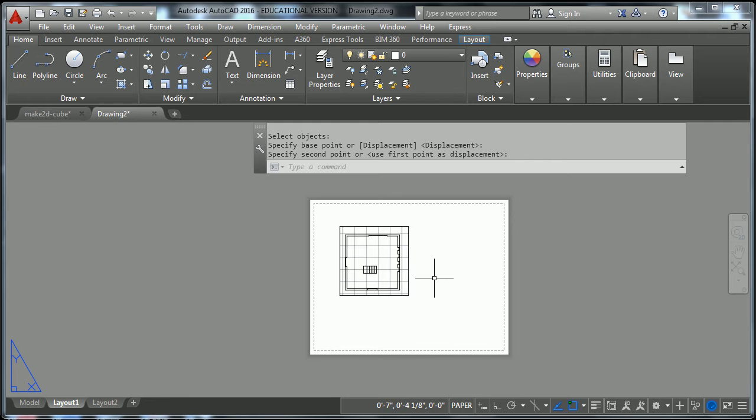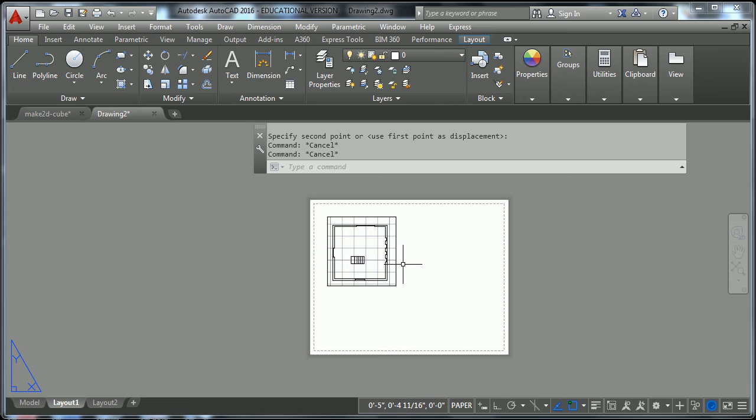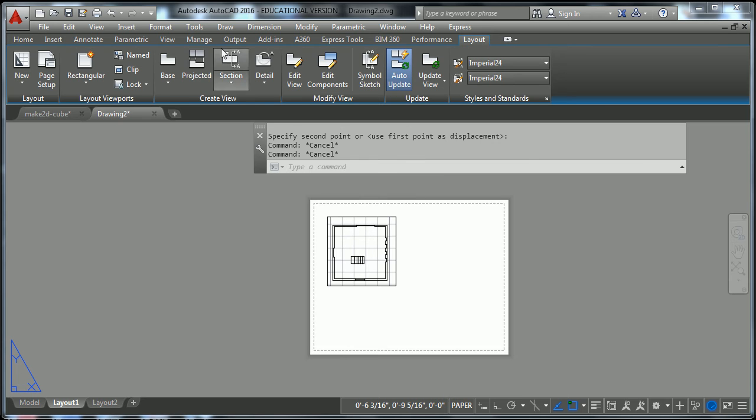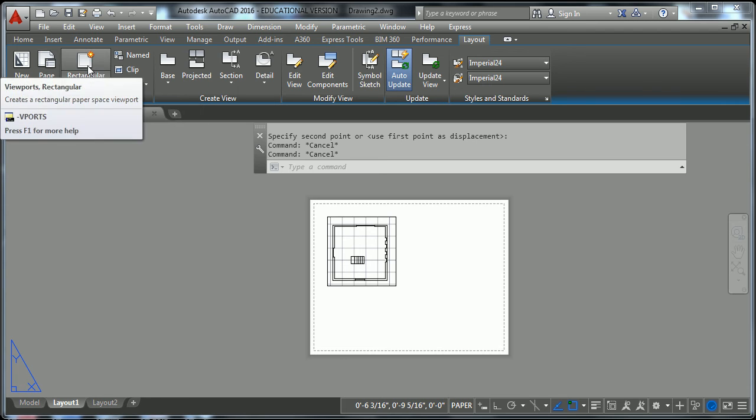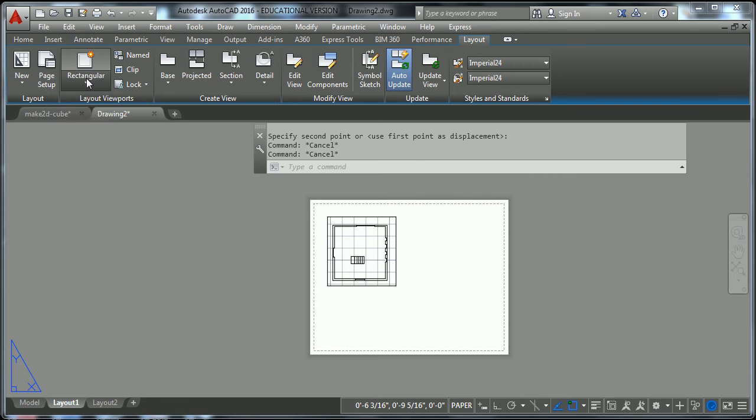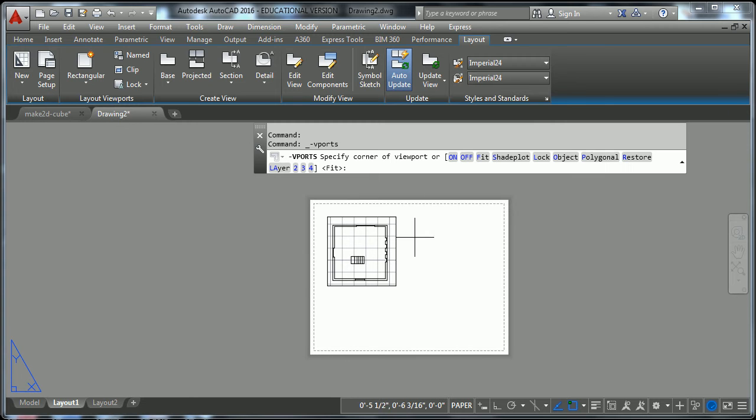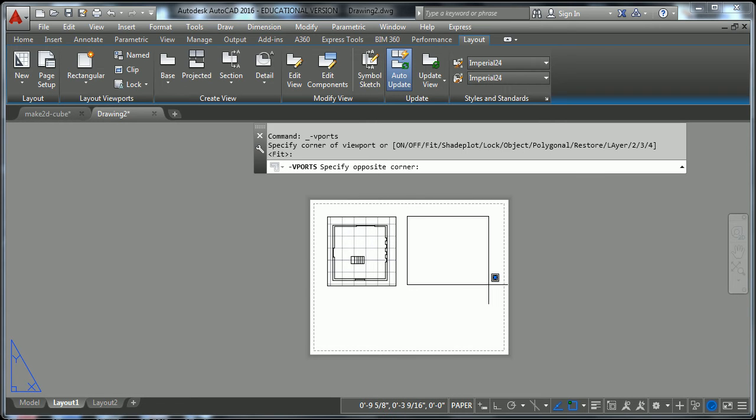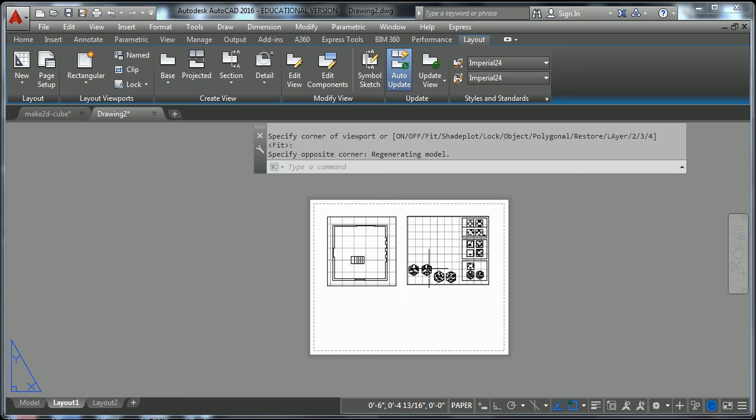So we could always go ahead and make another viewport. This viewport is in this layout tab. If you go to the layout tab, you'll see several different viewports in this layout view. So rectangular, if I click on that and then click somewhere on the paper, again, it will make a new viewport on that virtual paper.